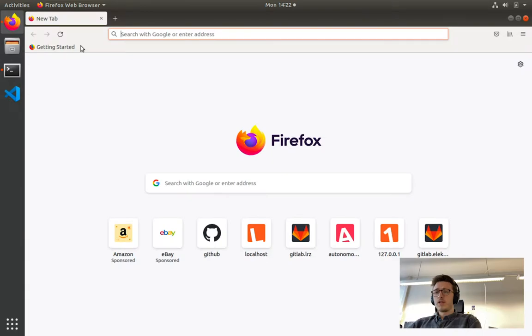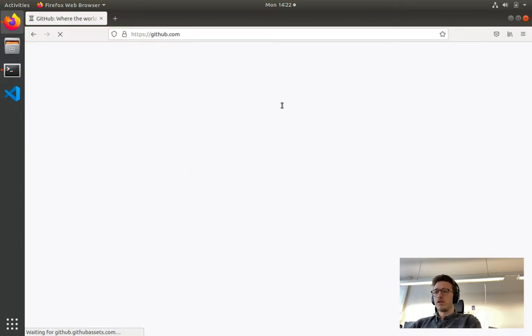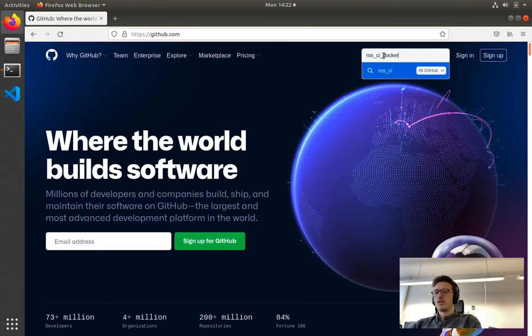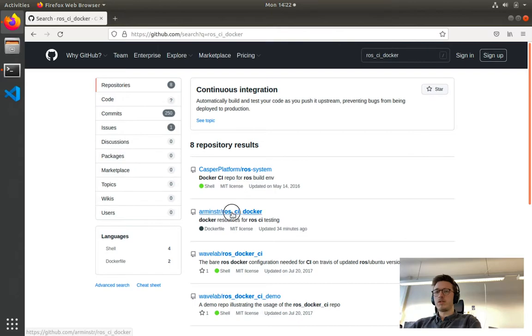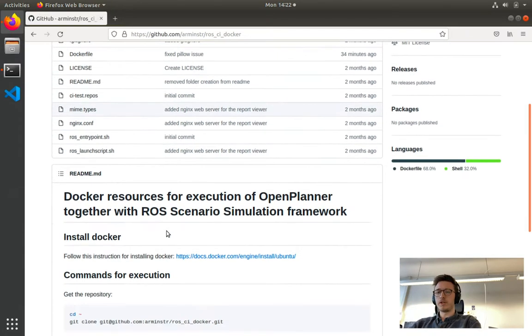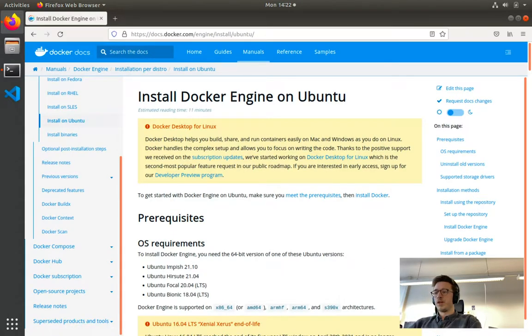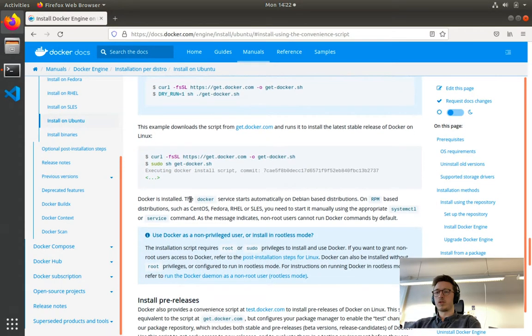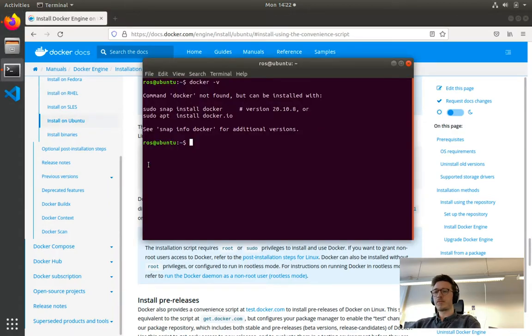And by navigating to the GitHub repository of the ROS CI Docker, you can obtain the install instructions for Docker, but you can also just Google them. And here everything is documented, what you need to do. I'm using the process with the convenience script, which can just be triggered by copying those two lines here and pasting them into the terminal for execution. This takes a while. I will fast forward through the process.